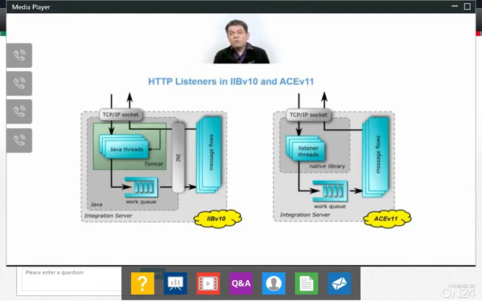Now, ultimately, when we've received one of these requests, we then pass it via a work queue, which is just an in-memory queue. So this isn't like a physical queue on disk, a physical MQ queue. This is an in-memory queue which crosses the Java native interface to then pass that information to one or more of our message flow threads. So the diagram on the left side of this chart shows how that architecture used to hang together.